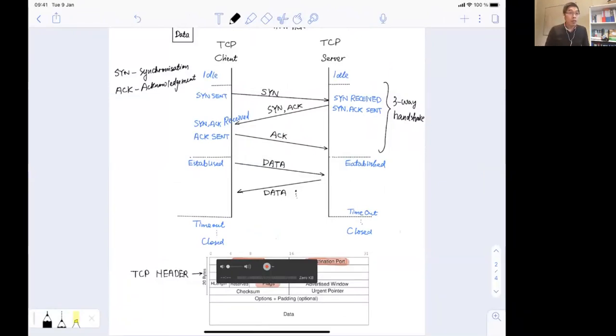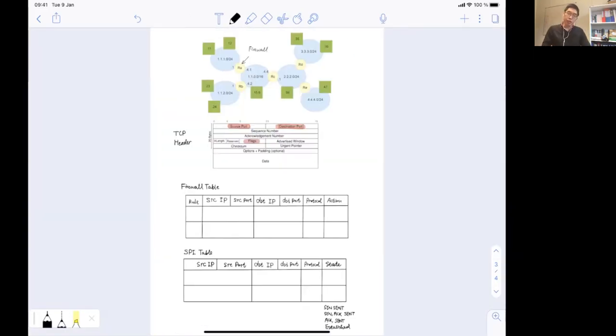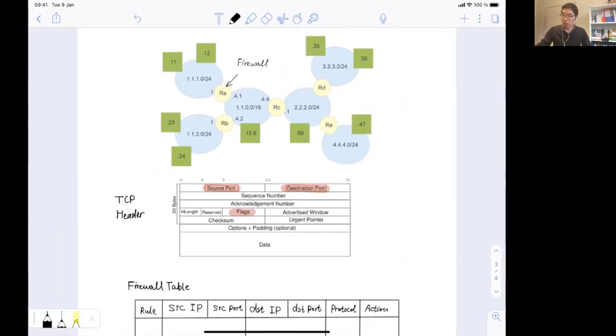Okay, is there any question about the TCP connection? No, let's move on to the previous case. Let's see how we can use a stateful packet inspection firewall to prevent the previous attack from computer 36.